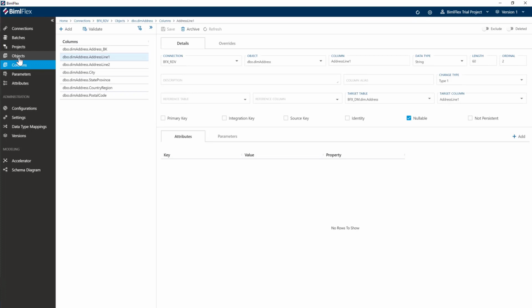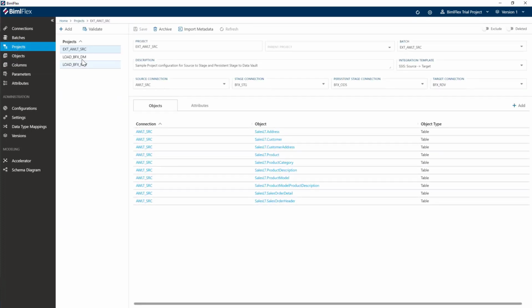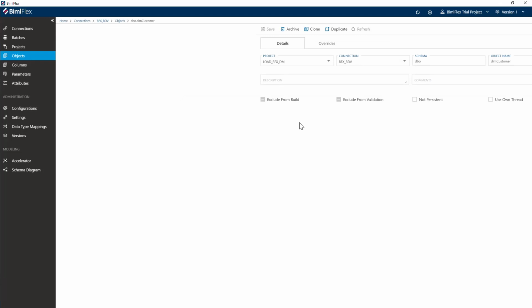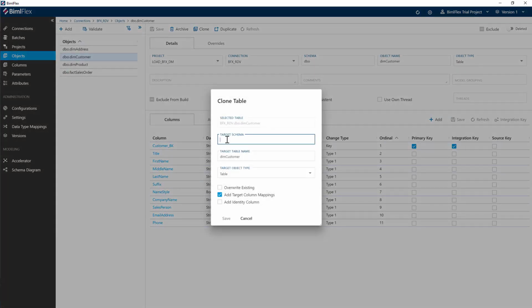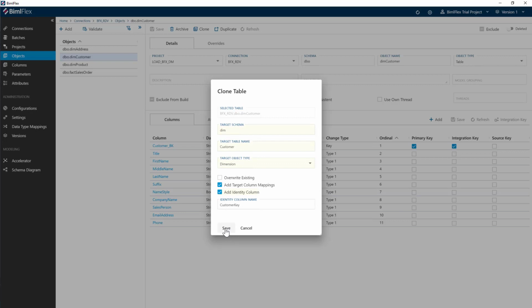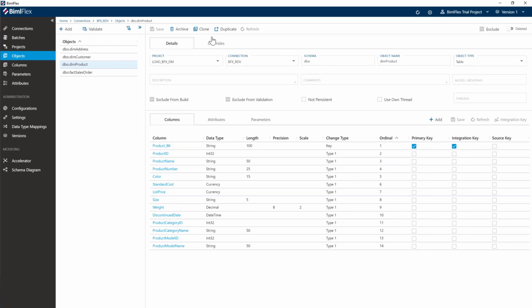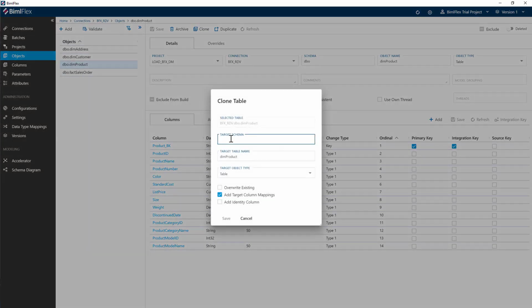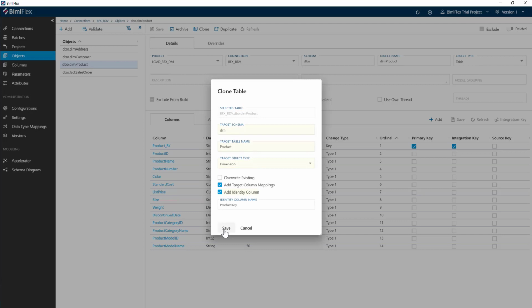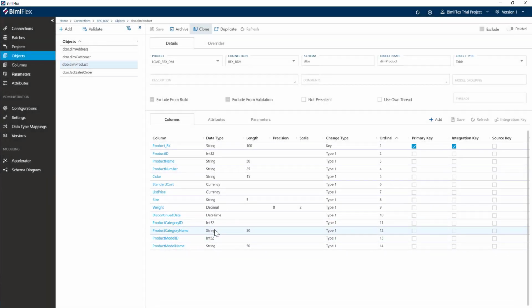Let me very quickly do the rest of them. I'm going to go to customer and clone the same. I'm going to go through the same process of going dim, changing this to dimension, and leaving the identity column as it is, hit save. And then again the same with product: clone, dim, dimension, add identity, product. Good. Now that I've created my three dimensions, I also want to create my fact table.